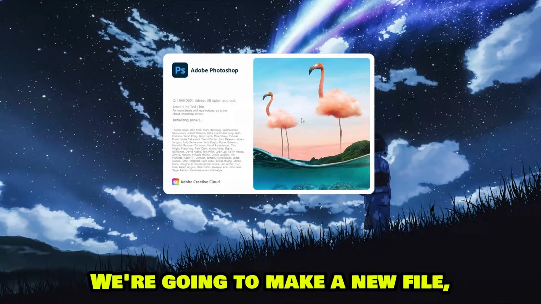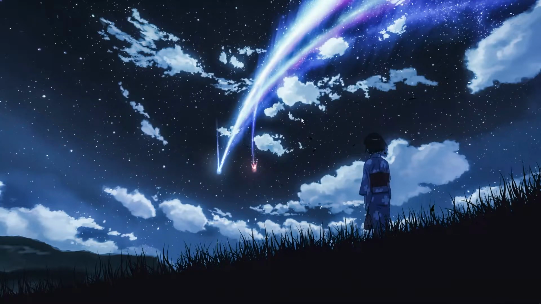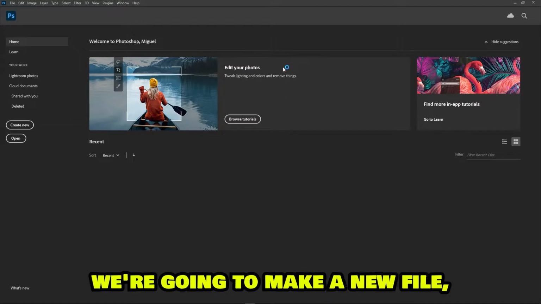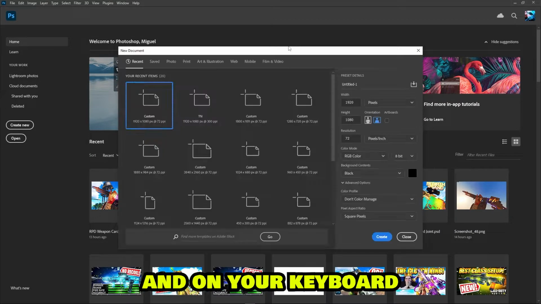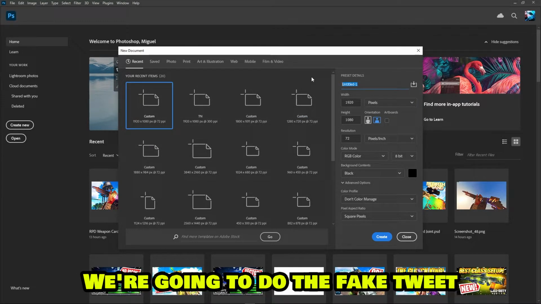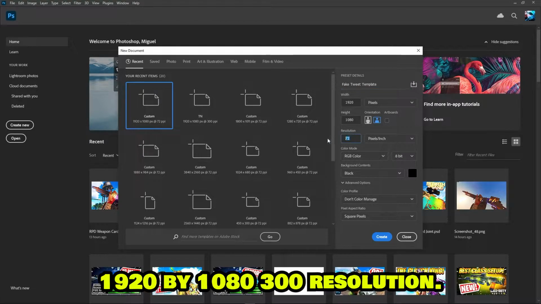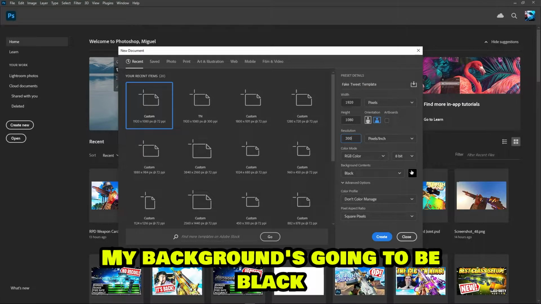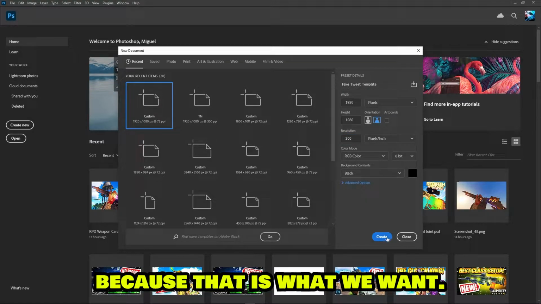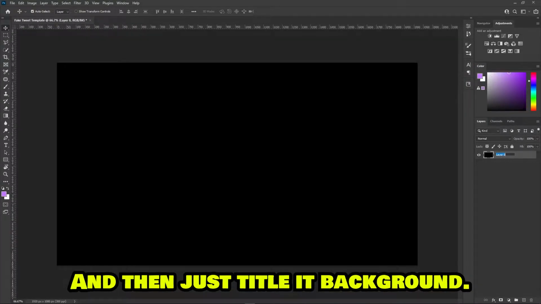We're going to make a new file, of course. Wait for this to open. Okay, right here. We're going to make a new file, which is Control N on your keyboard, or right here, create new. Going with the same thing as last time. We're going to do the fake tweet template. 1920 by 1080 at 300 resolution. My background's going to be black because that is what we want. So I'm just going to hit create. I'm going to hit this unlock and then just title it background.